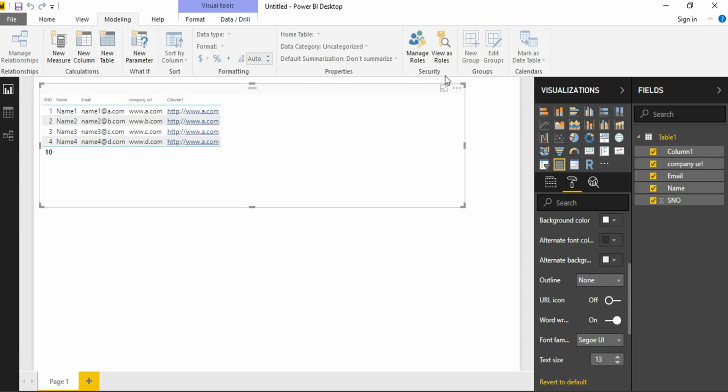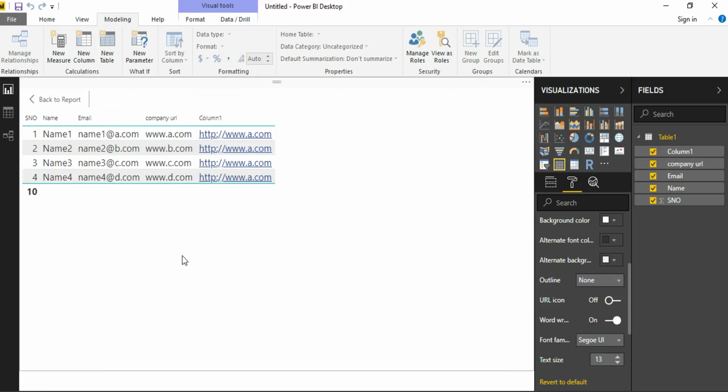Now, as you can see in my table, my column 1 is getting displayed as a hyperlink, while my company URL is still being displayed as text. From this you can understand that Power BI does not change any text into a hyperlink. It just looks for http colon double slash or https colon double slash, and that's the reason why, even after changing the data category to web URL, only my column 1 is displayed as a hyperlink, while my company URL is still just text.